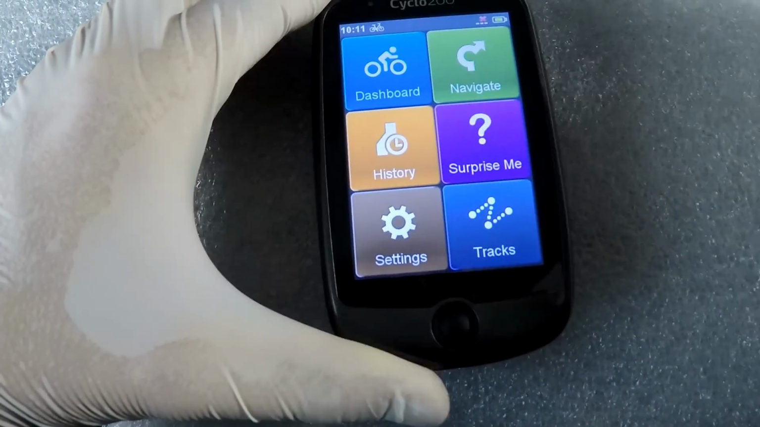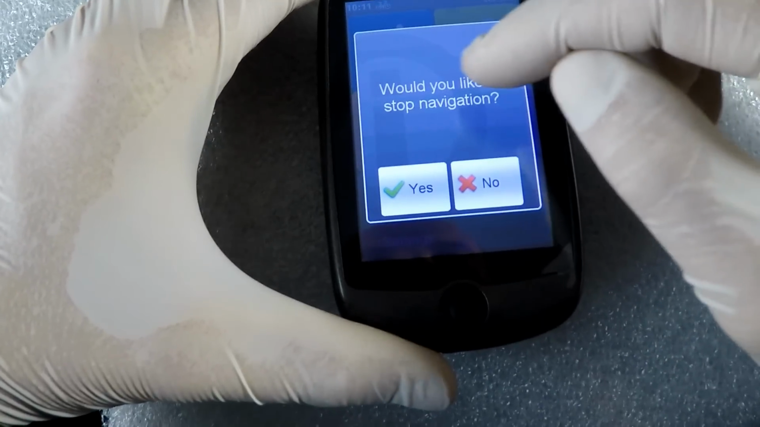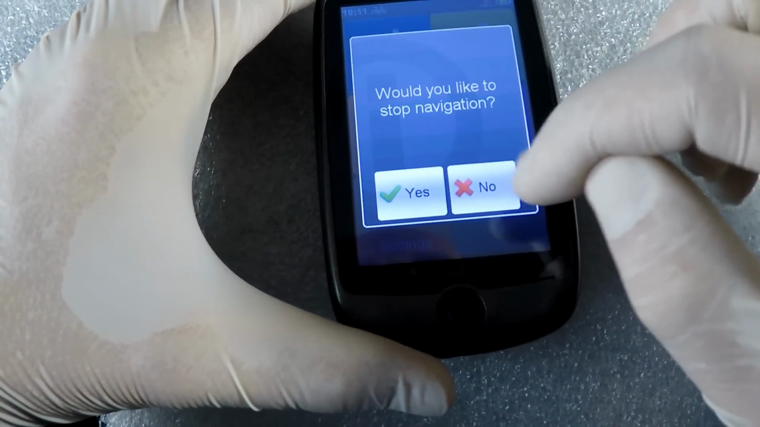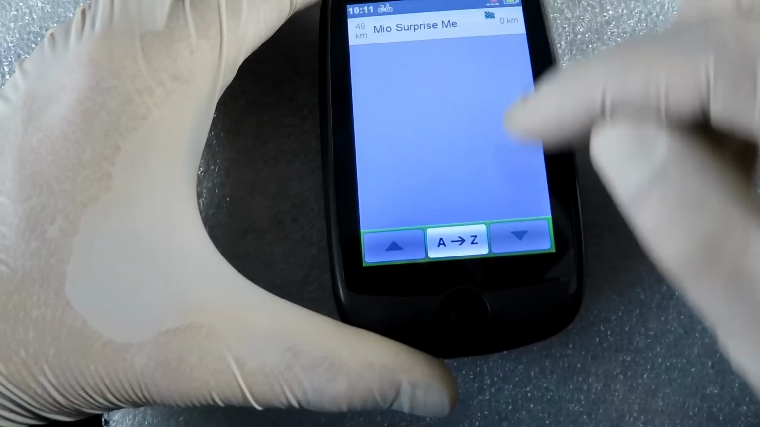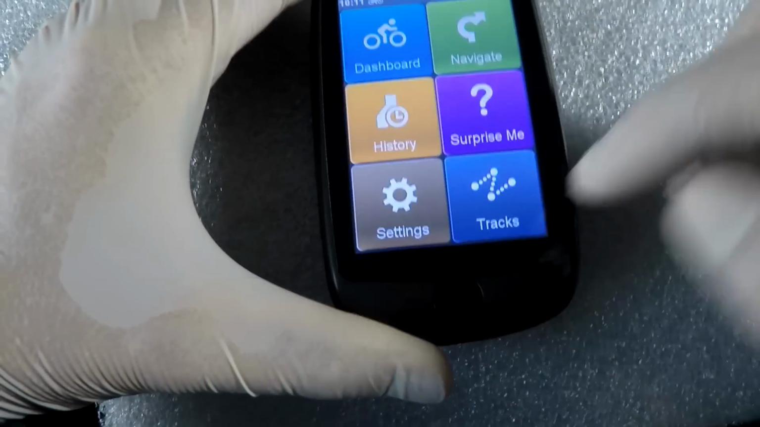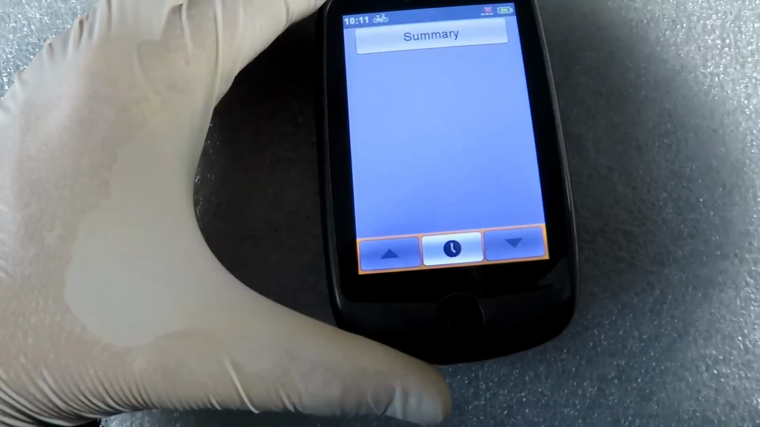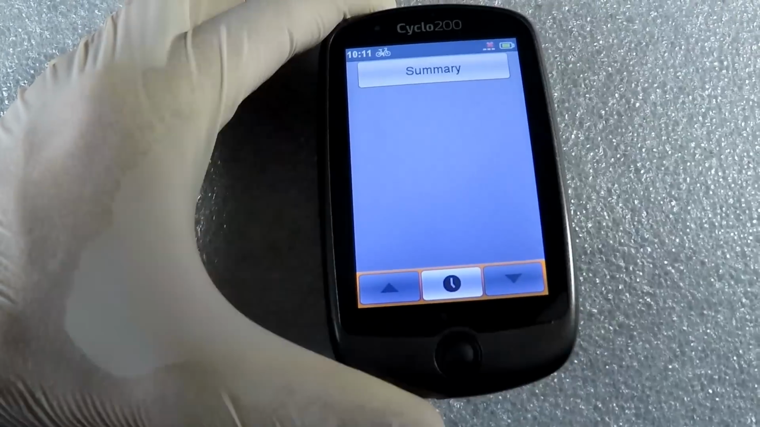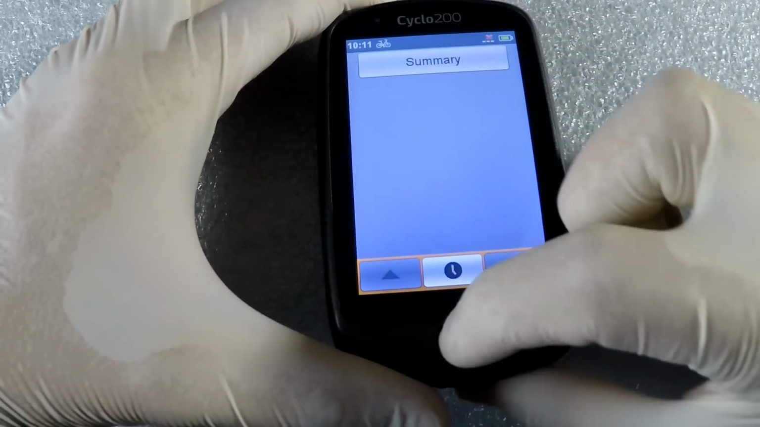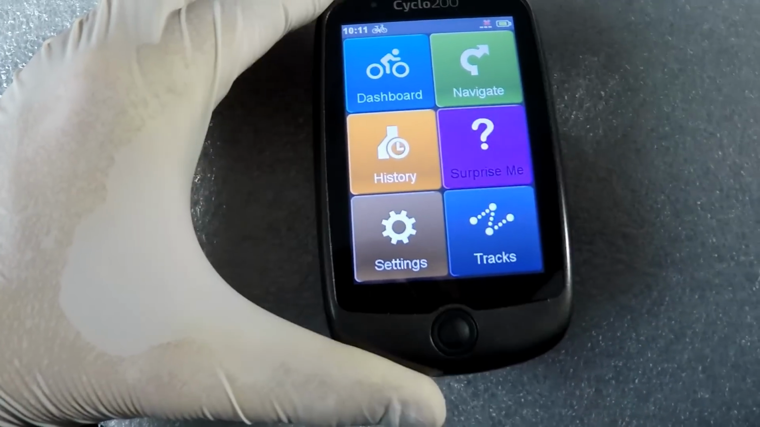Then the rest is even easier. Tracks. If you have, yes, I'm gonna stop the navigation. If you had different tracks on this device, it will show you here. So tracks. Then history, easy. All the trainings or touring you've made will be here, if not deleted by you. And then let's just see surprise mode.